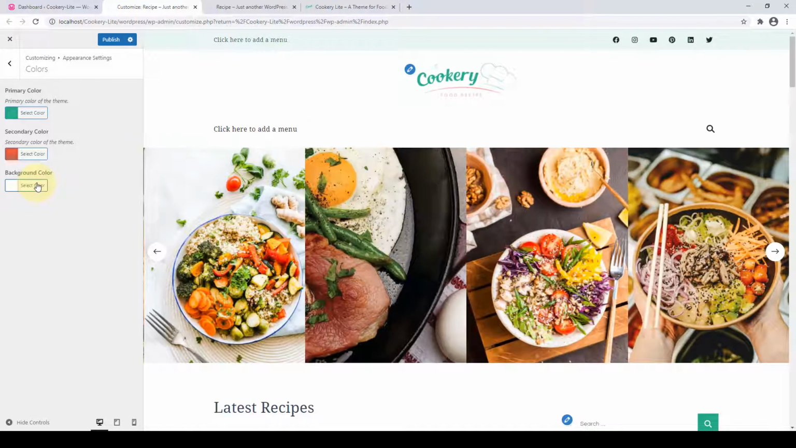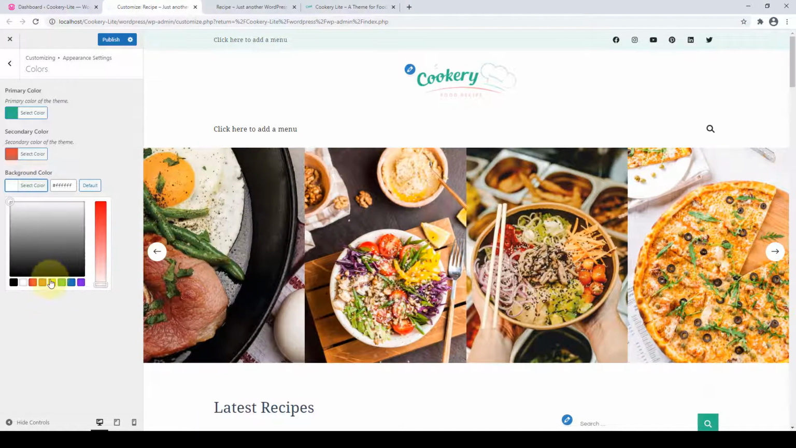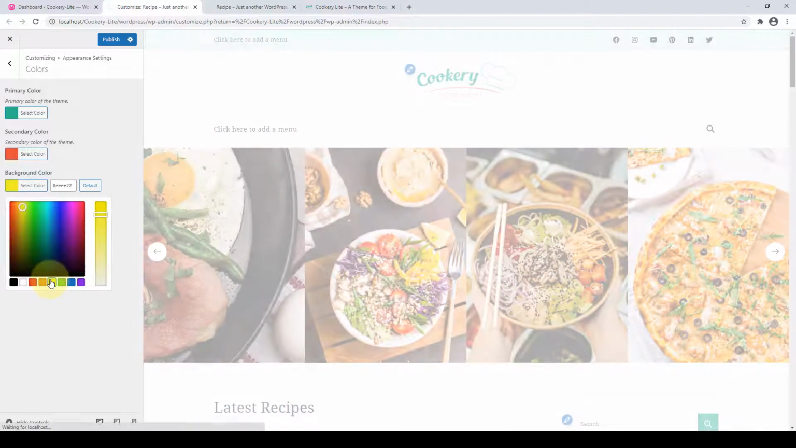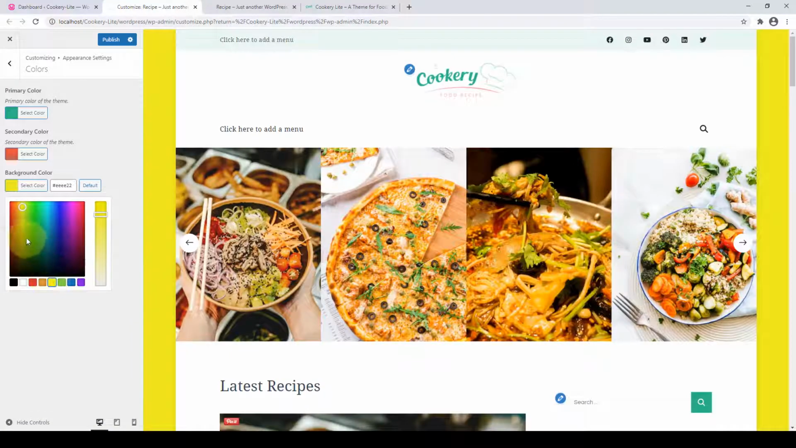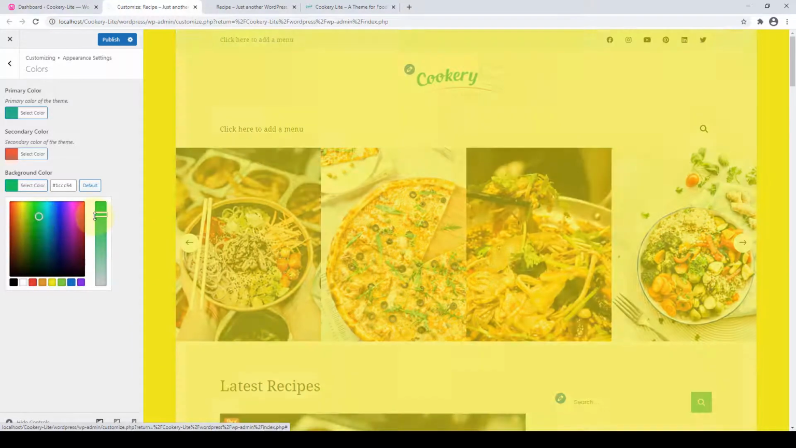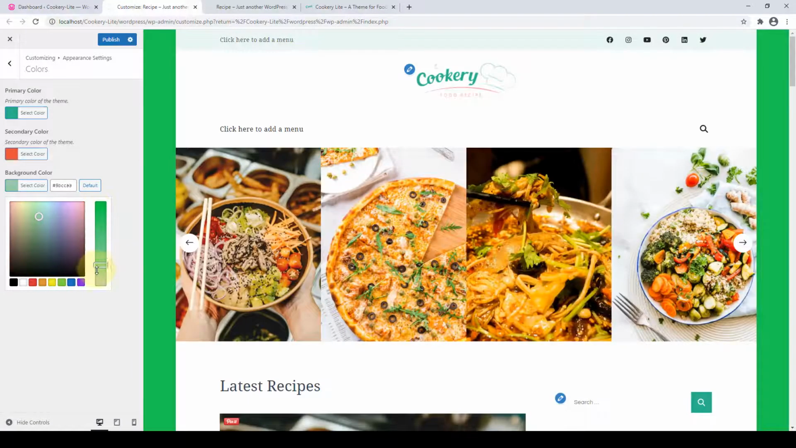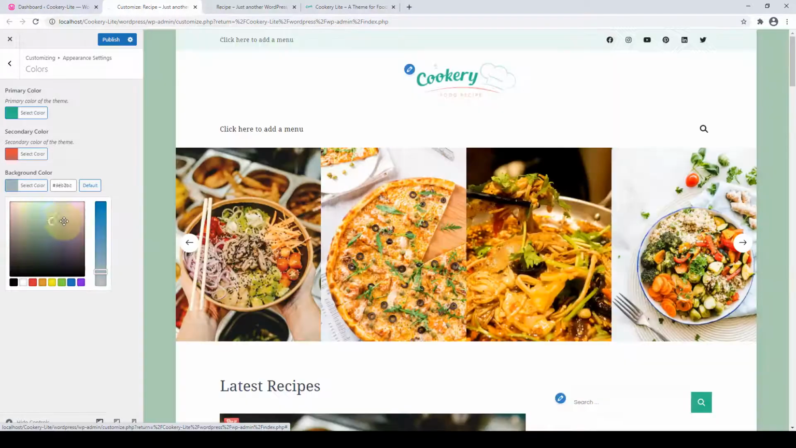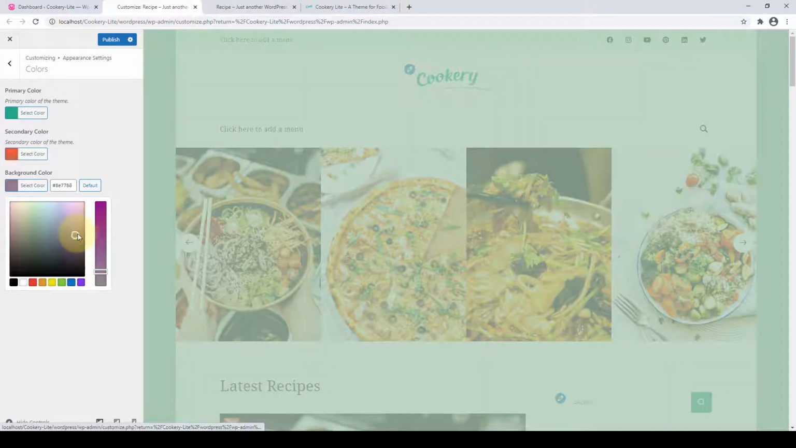To select the background color, again the process is the same. Click on Select Color. Select the color from the color palette, move around your pointer and the slider to get to the color of your choice.